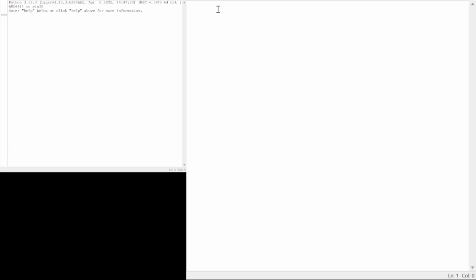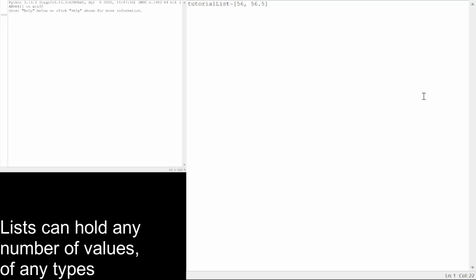So let's get started. How are we going to begin? We're going to, of course, begin by defining a variable for the tutorial list. And now we're going to create an empty list. It's just a list, but there's nothing in it. And for right now, we're going to put some stuff in there. So let's just do 6.5, and then we're going to make a string 56. Now we put stuff in it. There's values inside of the list.